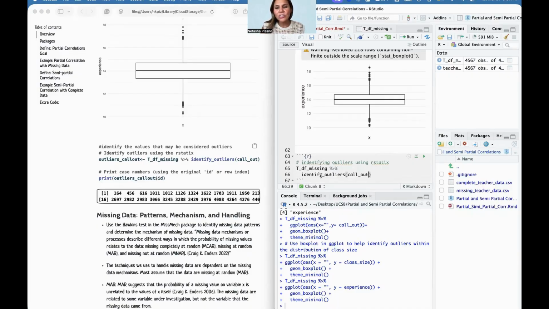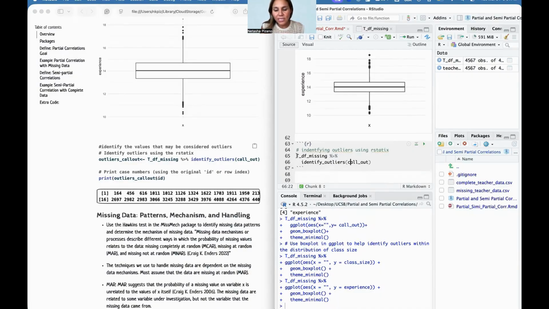I am going to be assigning this to another data frame or another object. So I'm going to use option and then dash, option dash, option dash, and my assignment will automatically generate. And my object name is going to be outliers underscore call out, I think is what I have in the HTML. So I'm going to go ahead and run this.